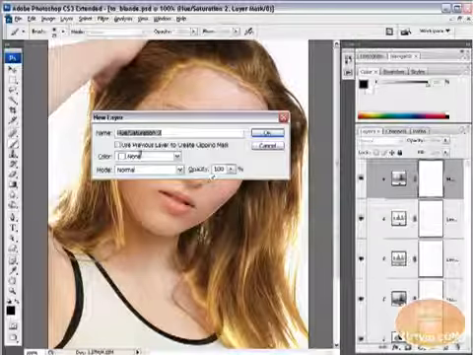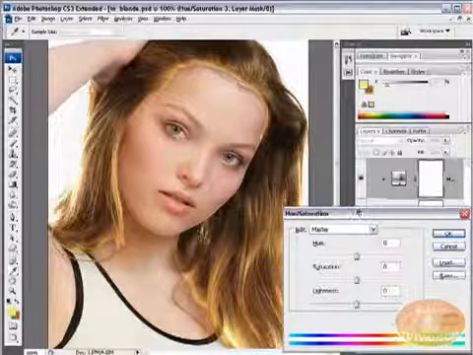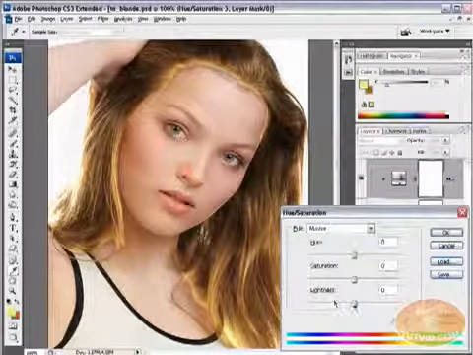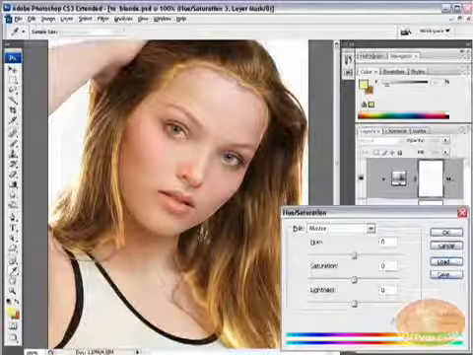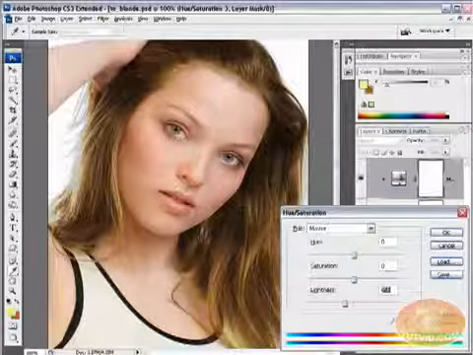Hue saturation. Use previous layer to create that clipping mask. Here's my hue saturation dialog box. What I want to do in here is decrease the brightness quite a bit. All right, so I'm going to go down. Maybe another, okay, 20. You can see her hair really still looks brown here.